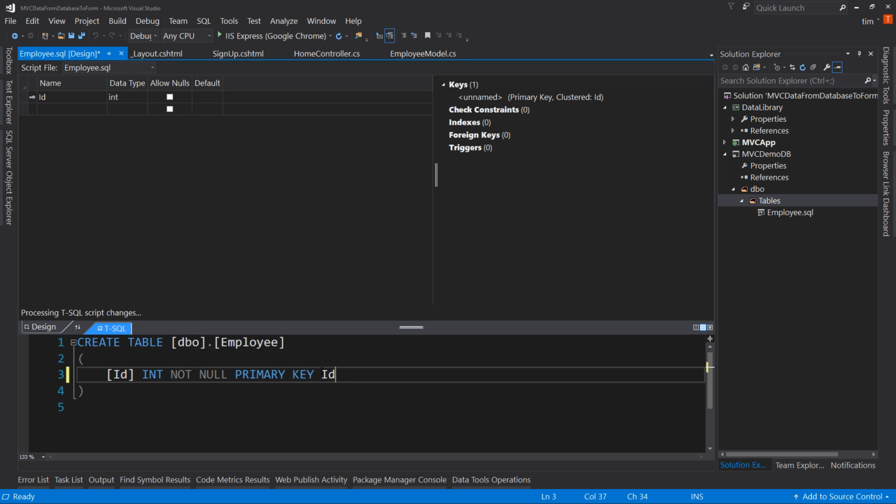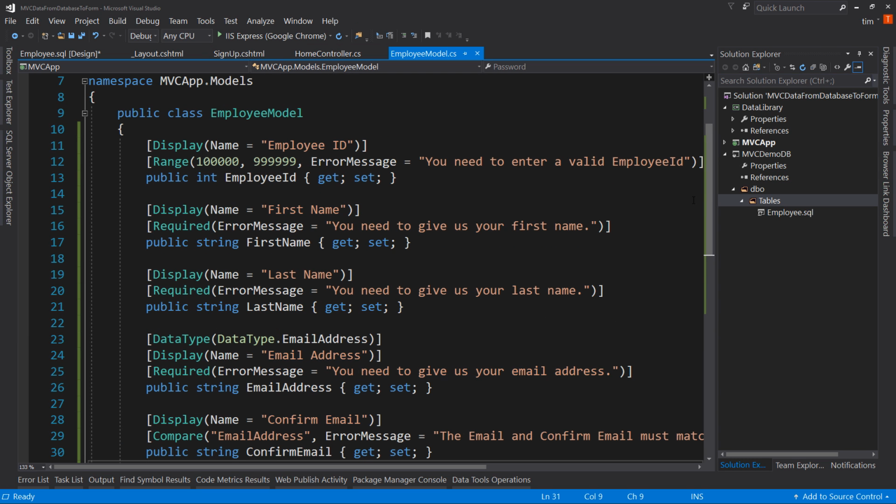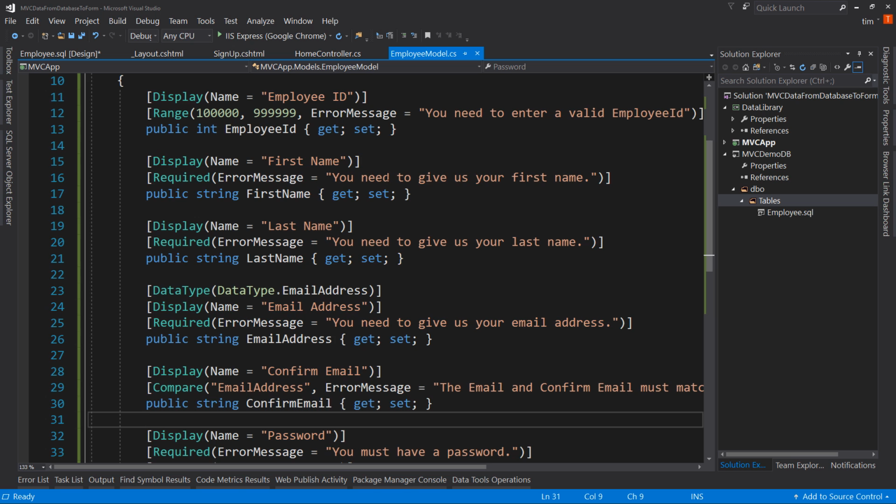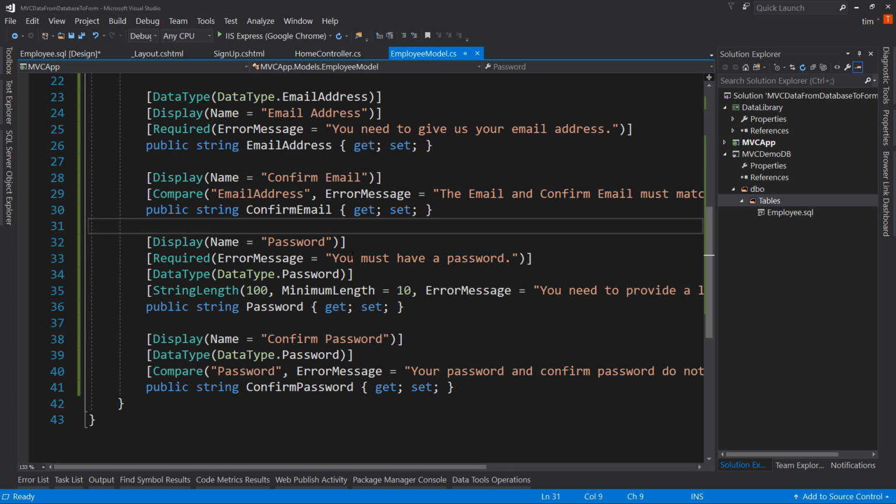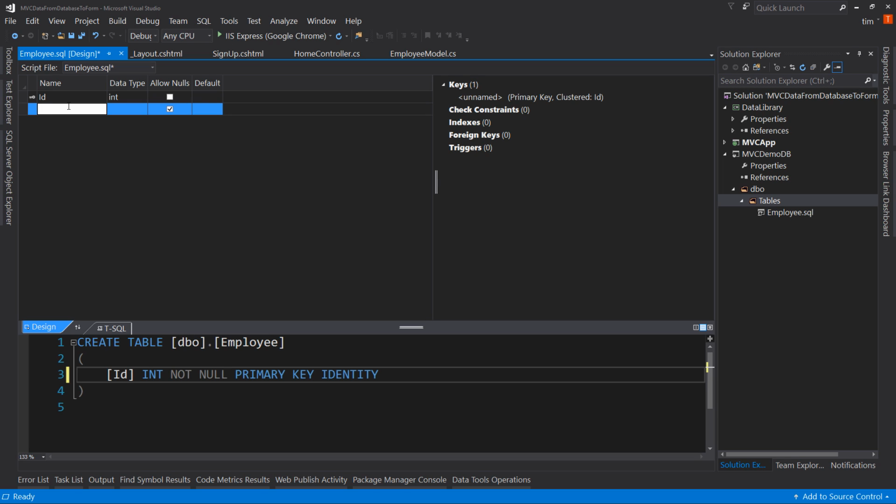Make this an identity. And then, if you wanted to, we can just put this right next to our window. We have employee ID, first name, last name, email, and password. So, employee ID. And that's different from our ID.